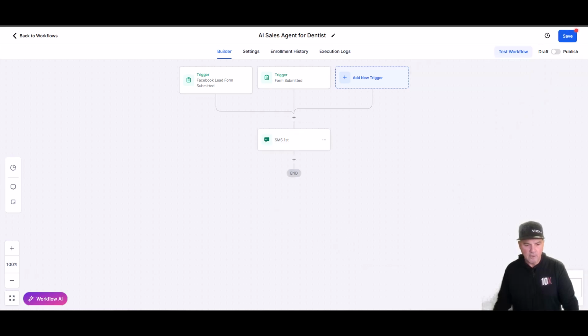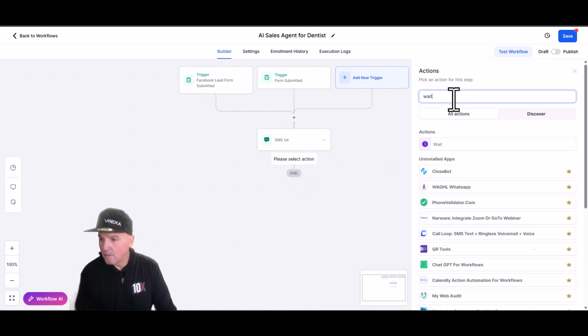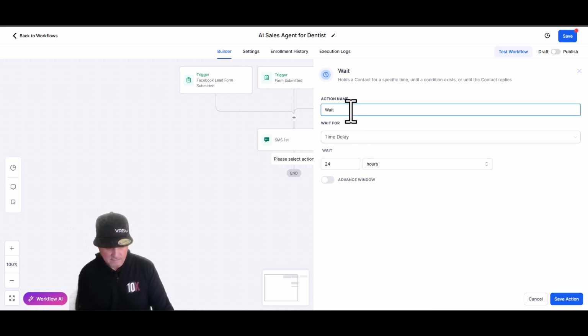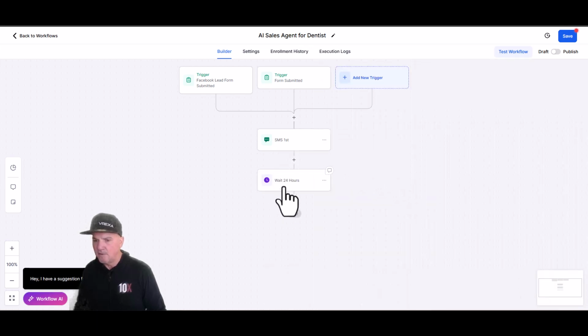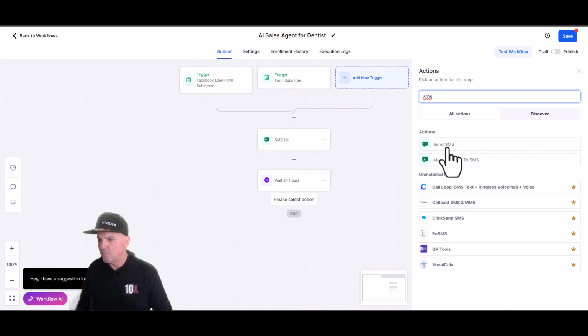And then we're going to start adding some of the AI in here. So we're going to put a wait in here, and we're just going to have it wait 24 hours. I like to list these otherwise you don't see what they are here. It would have just said wait. And then we're going to send another, as we said, SMS is the best.